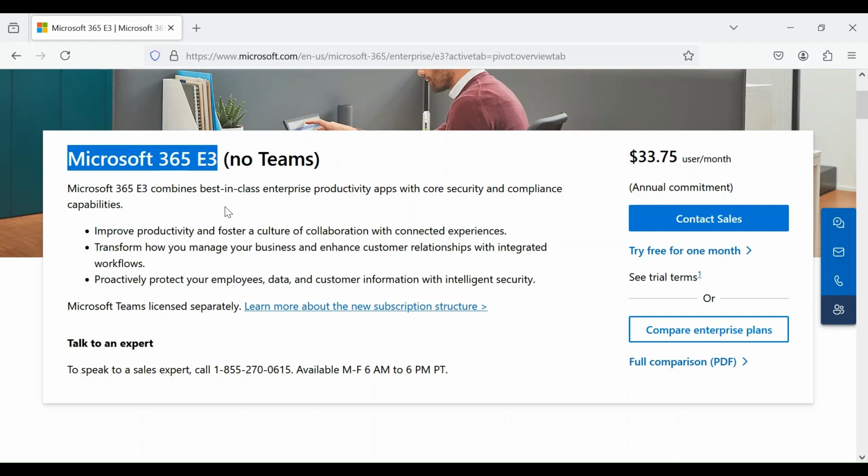But still, this license comes with many different capabilities than all of those which we discussed earlier in our previous video. And I would suggest you go back and see that video and understand those plans as well, so that you have a complete understanding about the plans, right?